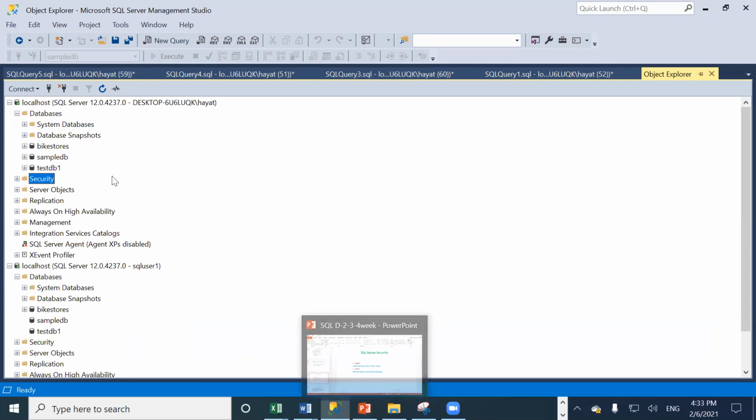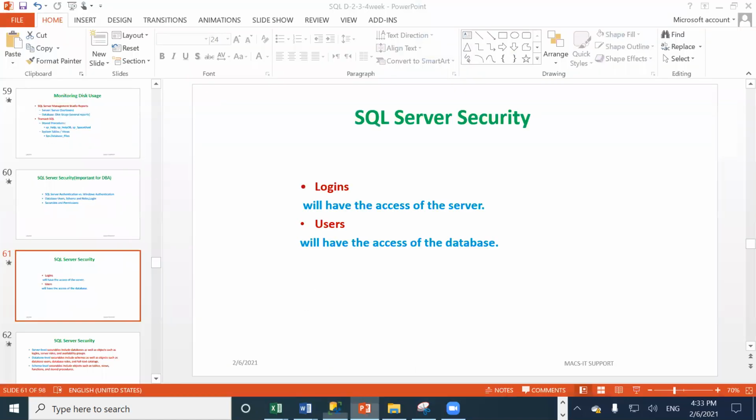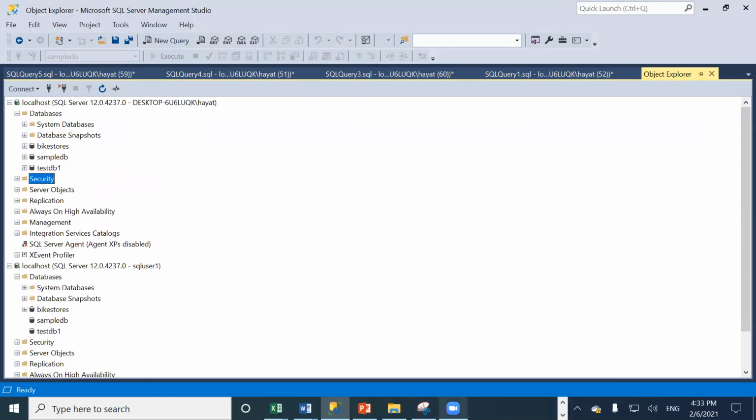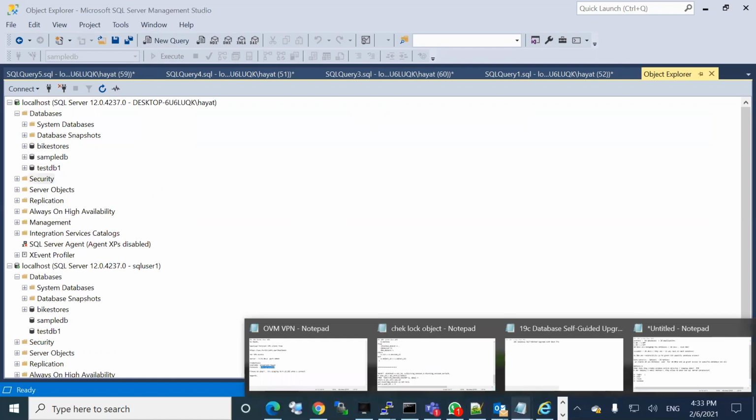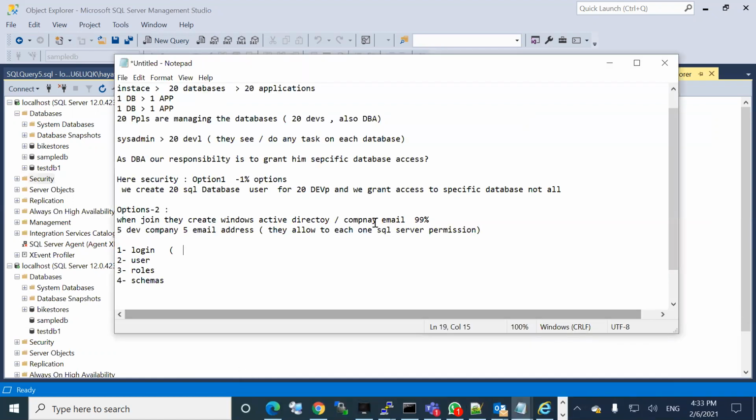Okay. So I can give you an example. First, I complete these definitions. So login and user, you got the concept, right? And I will give you a demo. Roles are basically a collection of permissions and privileges. So what does it mean?